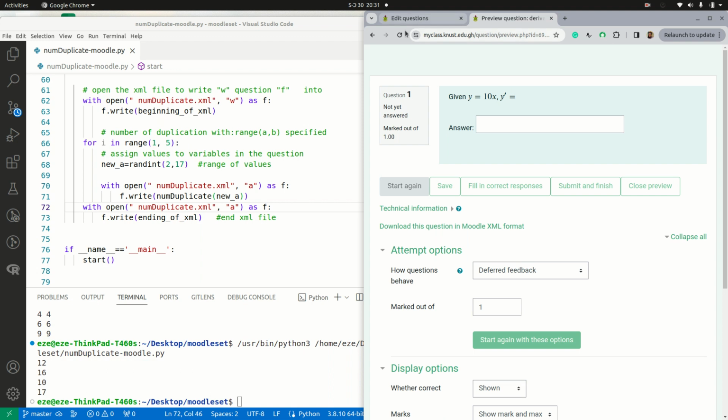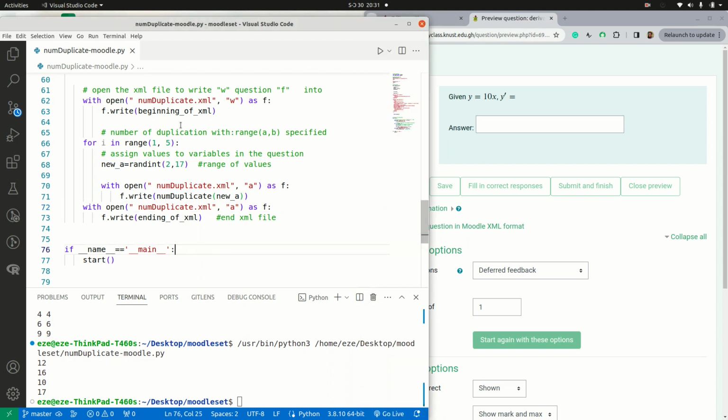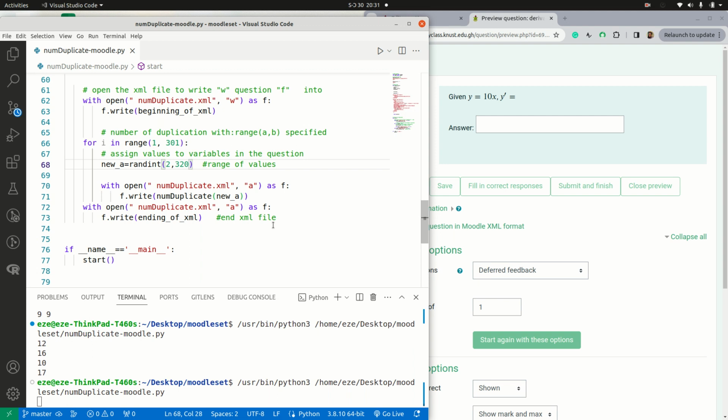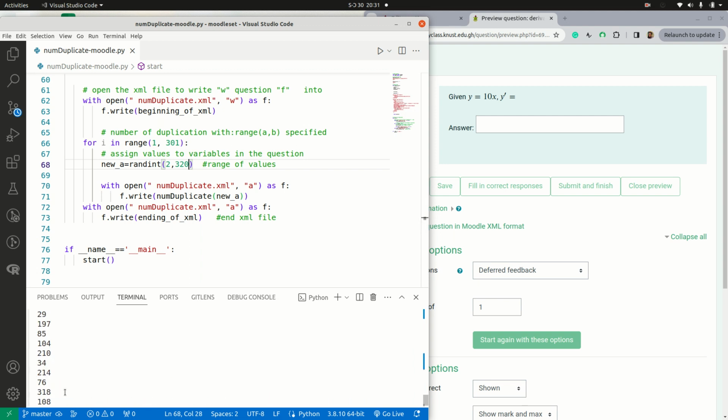So if I want 300 questions, it means I'll have to set it as 301. Don't forget, because you are getting 300 questions, these numbers here must increase as well. So I can say 2 to 320. It's just a simple power rule derivative. I don't really care what happens. This will generate 300 questions, and these are the answers to the 300 questions.